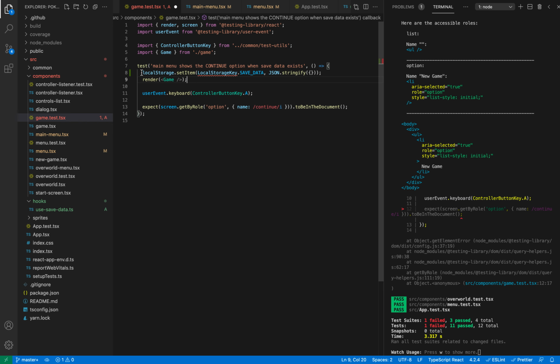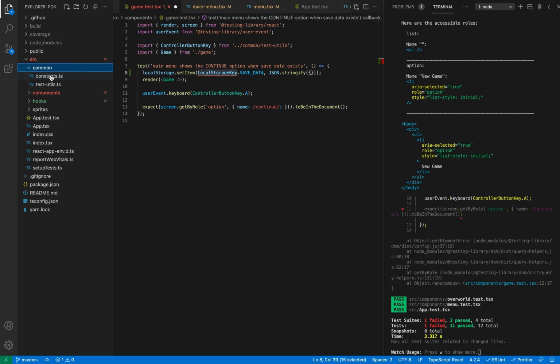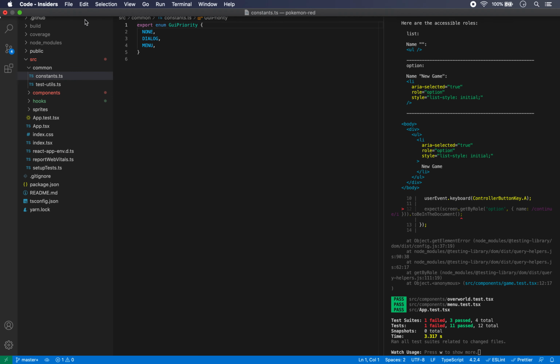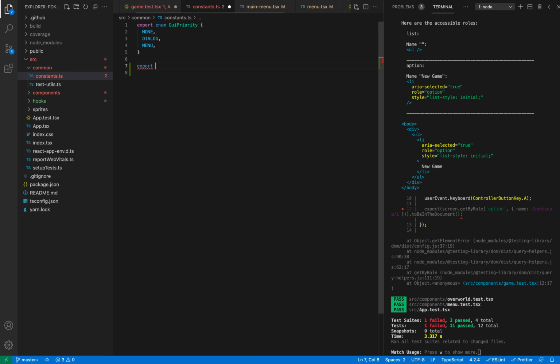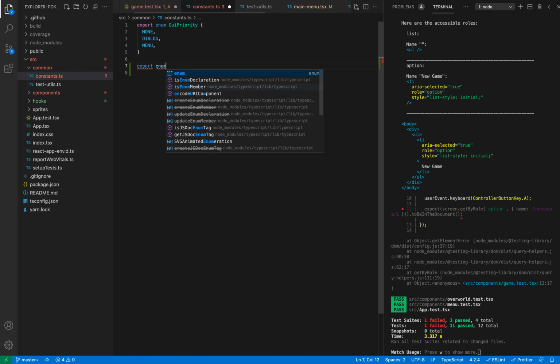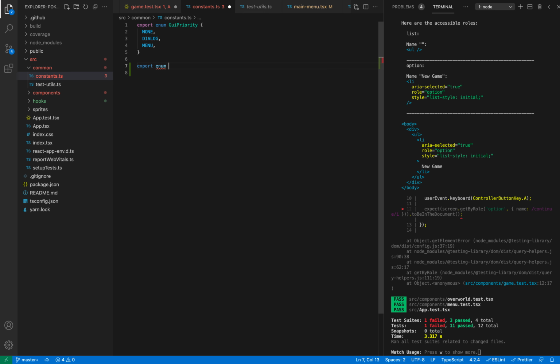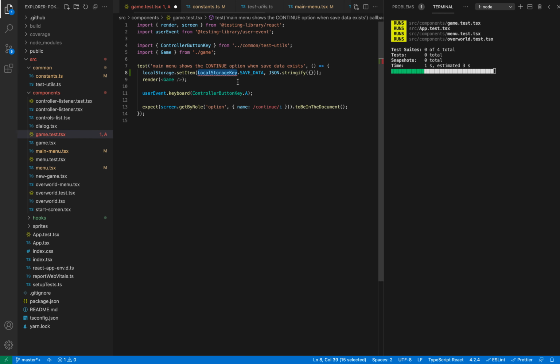So I'm going to say that before I render game, I'm going to set this local storage data. And I'm going to go ahead and create that key now. So maybe in constants, does that seem like a good place for it? I guess it could be in types. It's not really a type. An enum is more of a constant, I think, because it has a value. And the GUI priorities are in here too anyway. So local storage key, save data, something like that. We just want it to be unique.